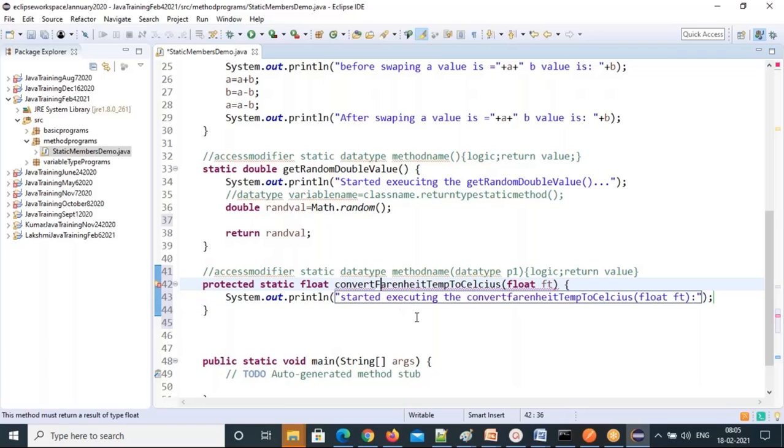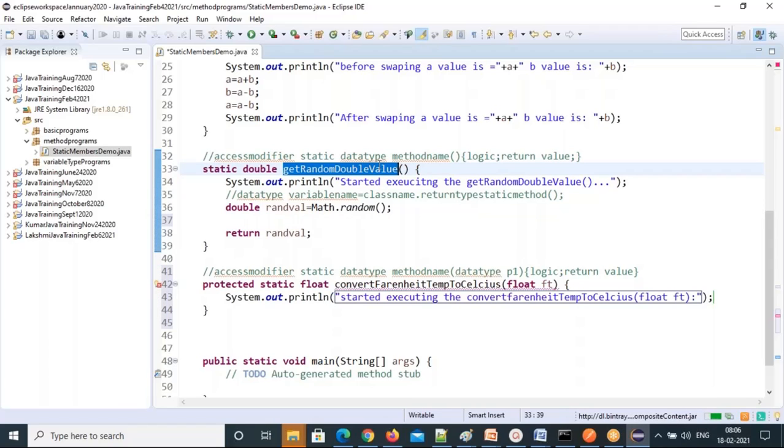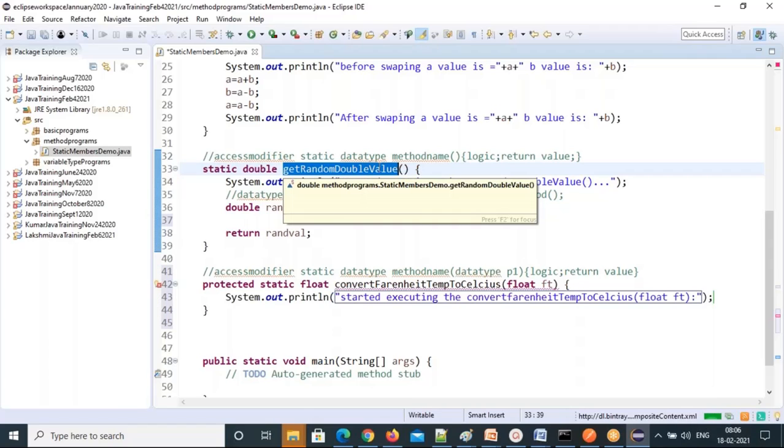So method naming conventions you have to follow. First word all lowercase, from the second word onwards, the first letter of each word should be in uppercase. See that everywhere, every word's first letter is in uppercase. That's a mandatory rule you have to follow. See, anywhere you look, I followed the method naming conventions. We should not forget the naming conventions while creating your methods.